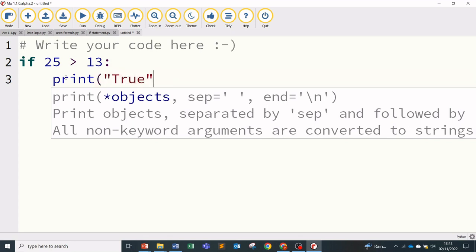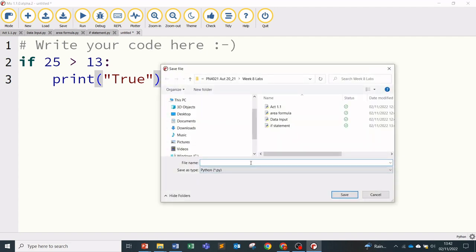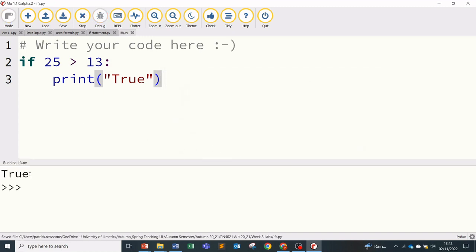So I'm just going to tell it to print a string, and in that string I'm just going to say true. Okay, so when I run that, I'm going to have to save it first, so I'll just say ifs. And when it runs there, you can see the answer is true.